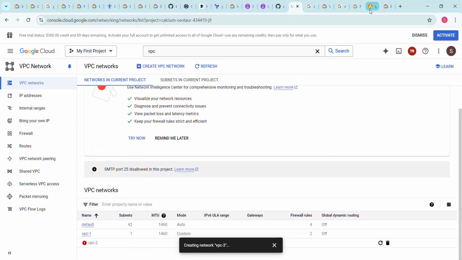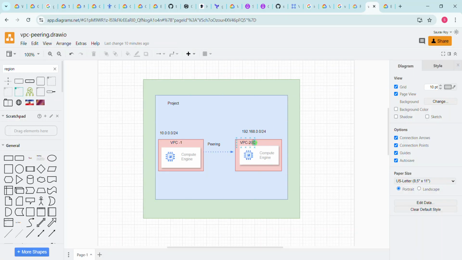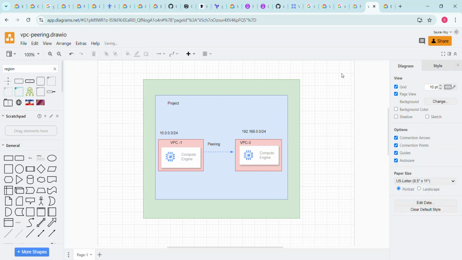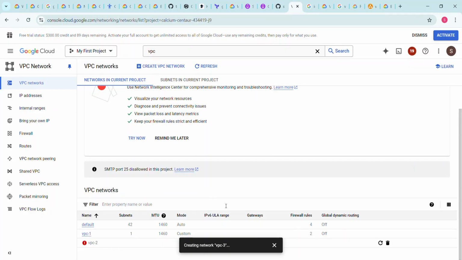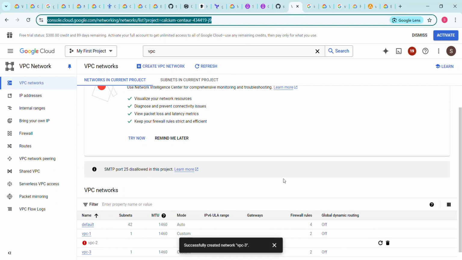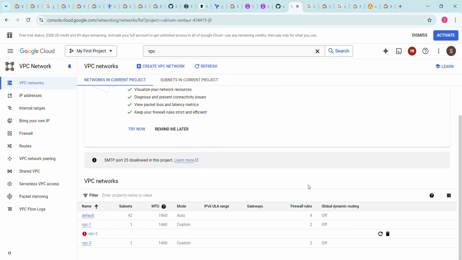Our architecture diagram, I'm going to change it to VPC3. Should be fine. So it's getting created, I believe. Yeah, there you go. You can see VPC3 created.